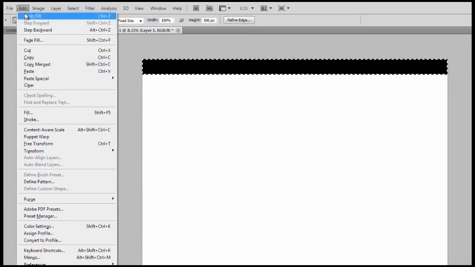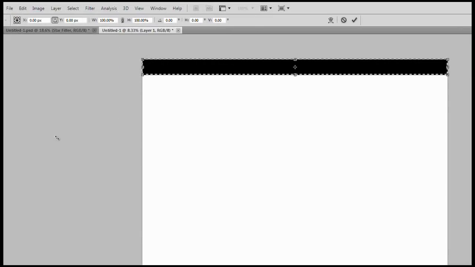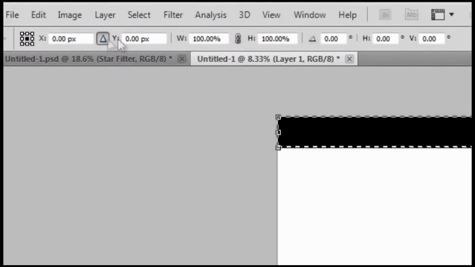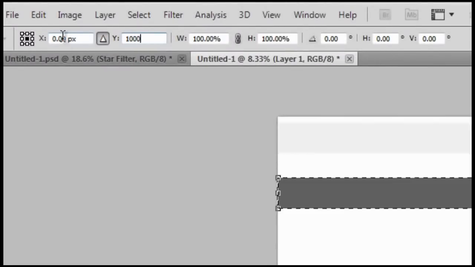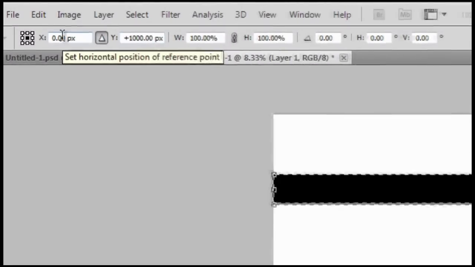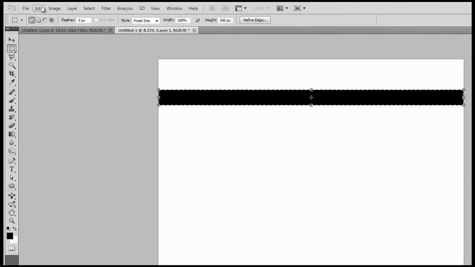Go to Edit, Free Transform. Click on this button here, then set the Y-axis to 1000 pixels. Press Enter on your keyboard to apply the changes. Go to Edit, Step Backwards to undo the move.